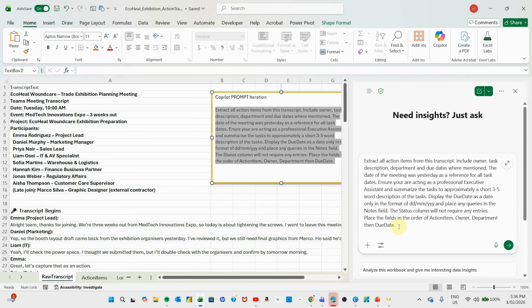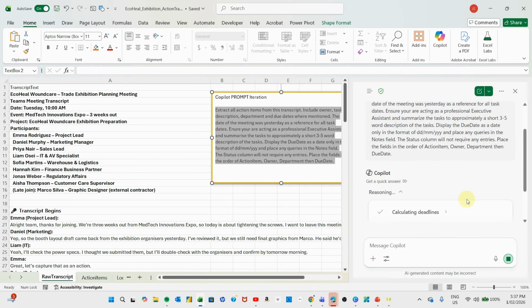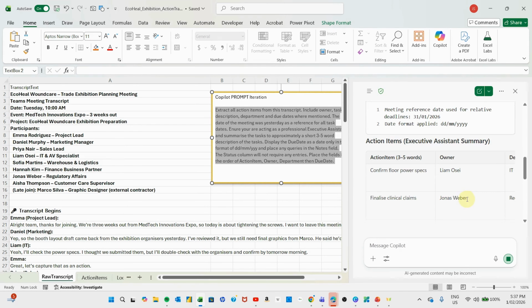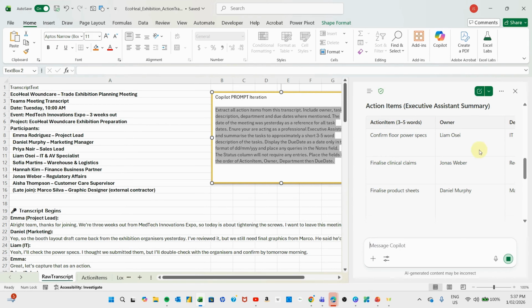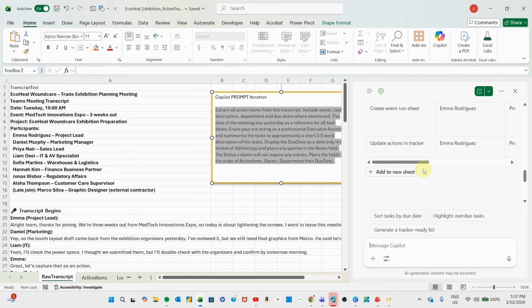All right, so without any further ado, firstly, let's say that we are placing the order of the fields as such: action item, owner, department, then due date. Let's see what Copilot churns out for us. Now, if this does take a little while, I might speed this up, but if Excel's version of Copilot is quite quick, we should get our stuff. Here it comes in. Now here you can see is our executive assistant summary. You'll see that it's proposing its usual thing of what else do you want me to do.